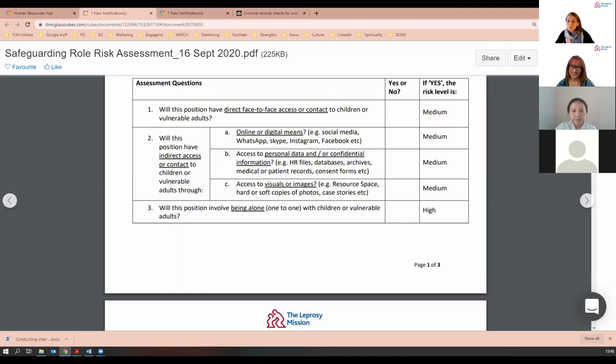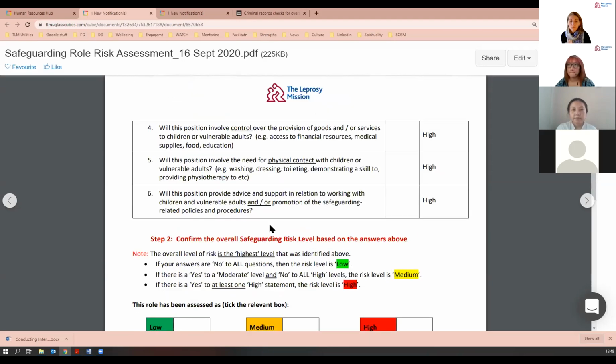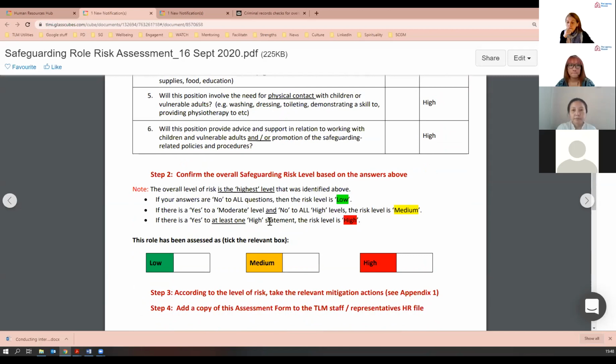We've used this for 2 positions that we're just recently recruiting for. One was a finance officer, and we decided that they didn't really have much contact with children, so I think they were medium. But the other one was for a project coordinator, and they definitely have contact with the community, so they ended up with a high score. It was quite helpful to use it and to just think through how the project officer might be impacting on the community and others.